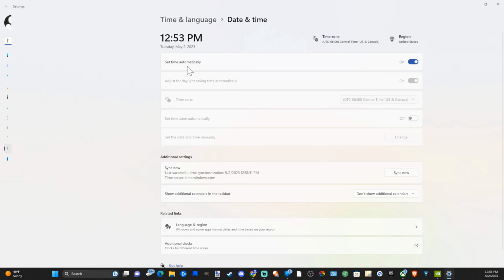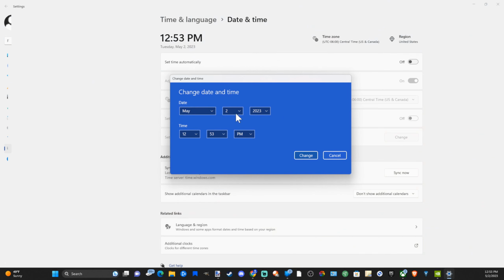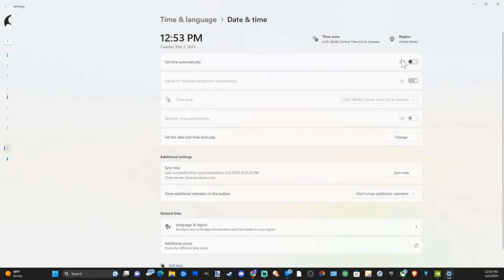Now on the top, it's set time automatically. What we can do is uncheck mark this and then go to set the date and time manually and change this, and this window will appear where we can manually enter in the specific date and time and then go to change. Now I'm going to leave this on set time automatically so it changes by itself.